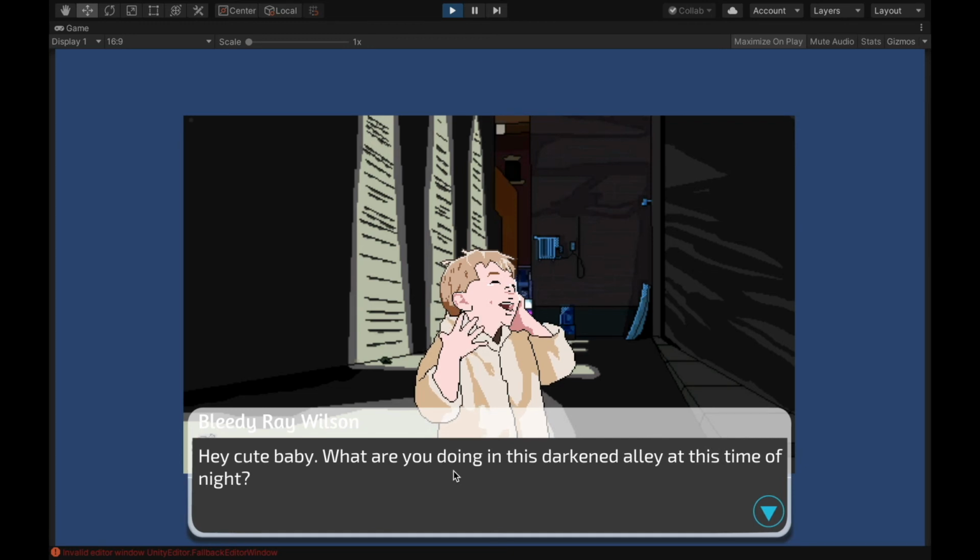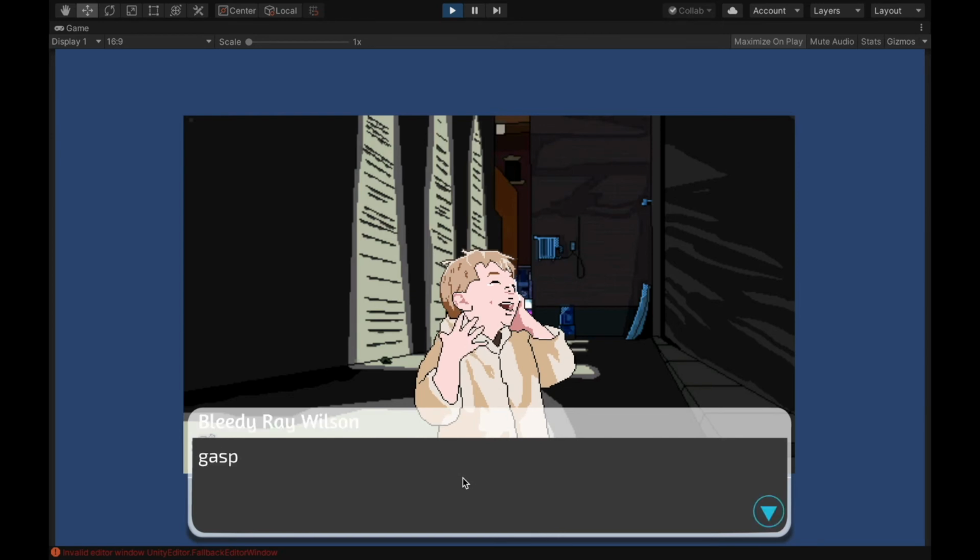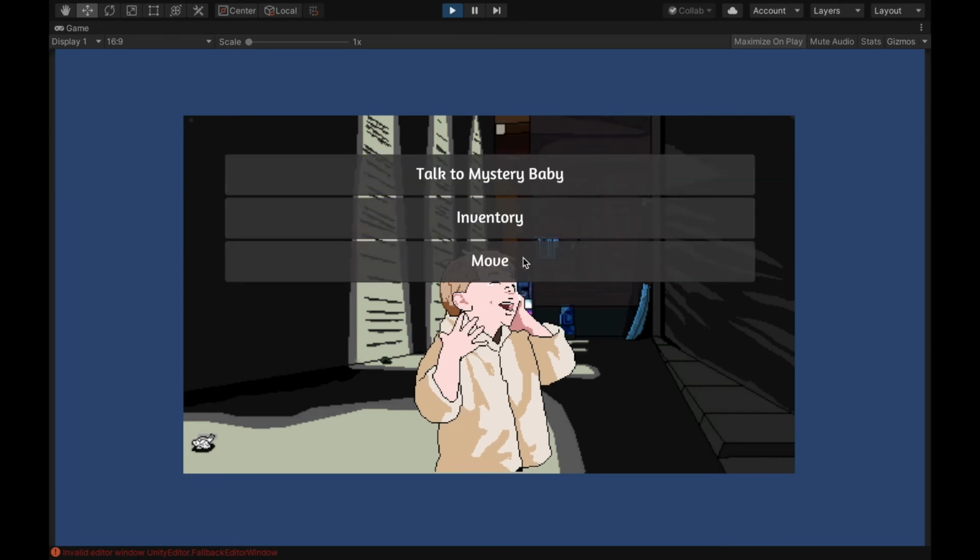What are you doing in this darkened alley at this time of night? Ooh, an even better score. My mom just baked a fresh batch of cookies. Gasp. Go, quickly to the kitchen. Bring them back here. Okay, I will.